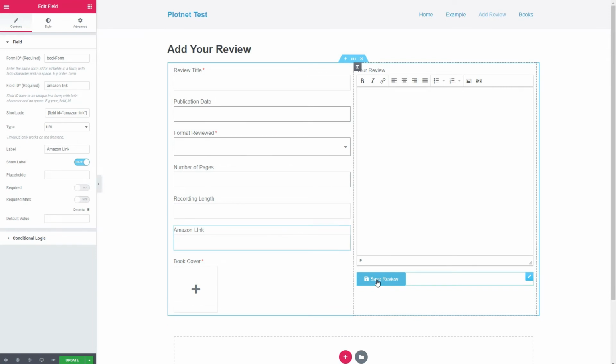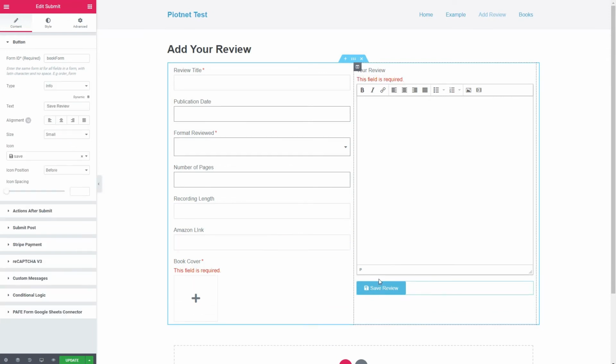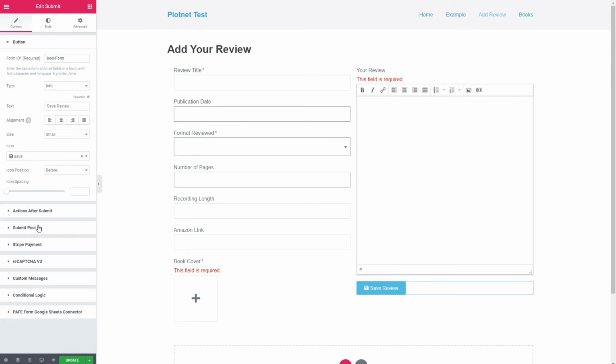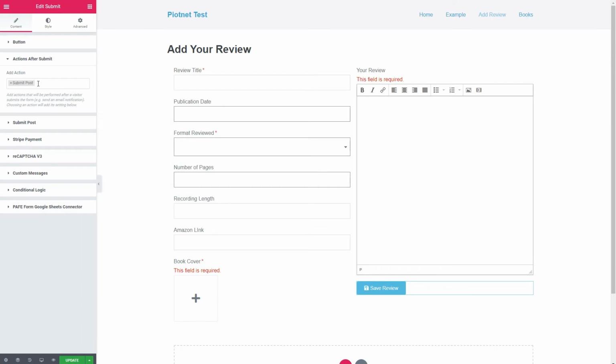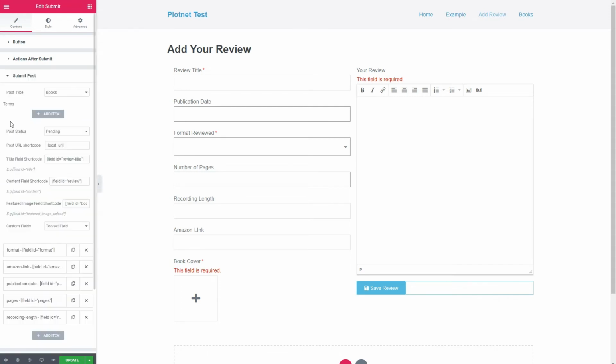Finally, it's all tied together in kind of a monster here, which is the submit button. And the action that we've added is to submit the post. Okay, but you have other options here also, to email, to redirect, to add a webhook. This is new. Remote request, to open a pop-up or close a pop-up. Then when we submit the post, we're telling it which post type to add the fields for, and it's books.